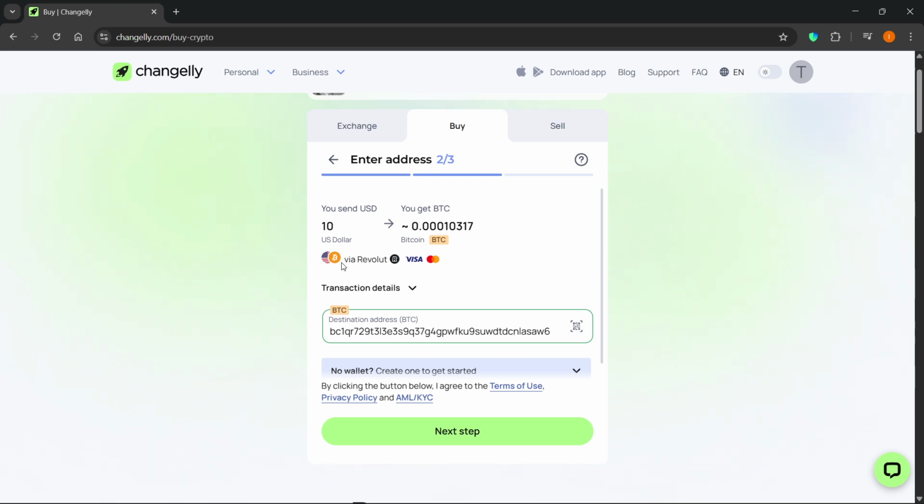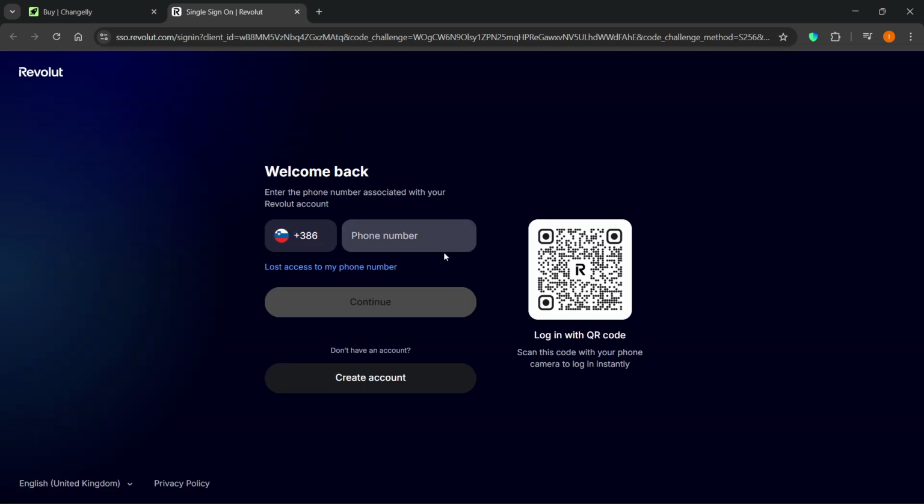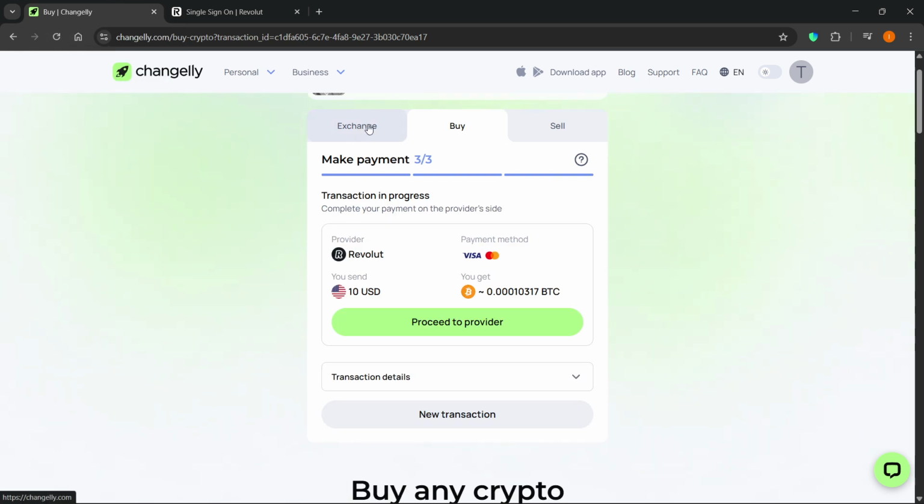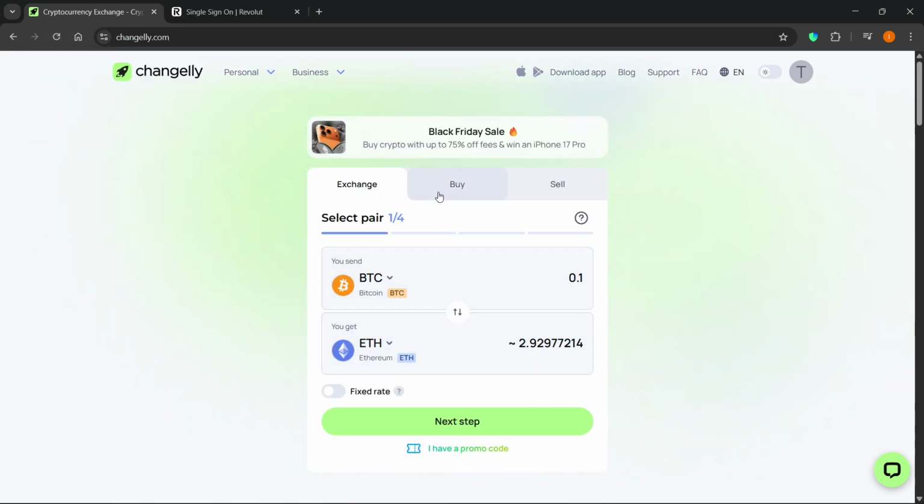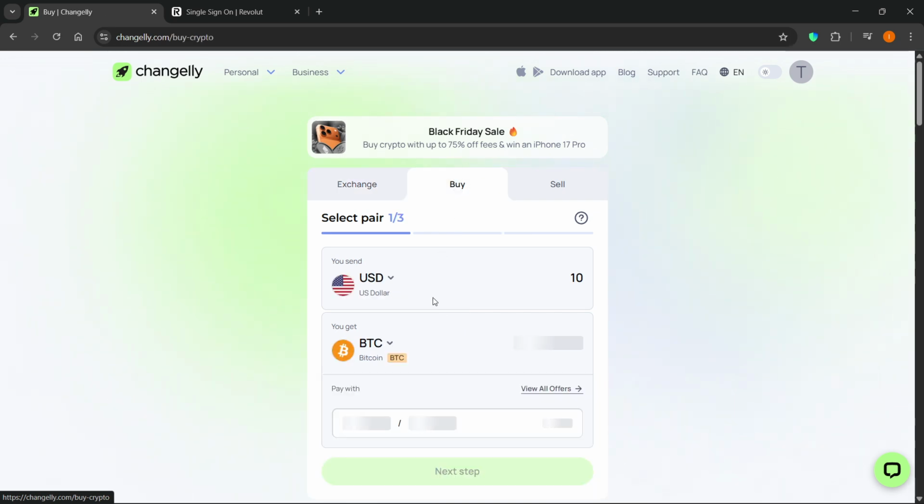step. Now here, as I said, depending on whichever provider you chose here, it's going to be a different step. I chose Revolut, so I would have to basically sign into Revolut over here on the next step. Yeah, there we go. And then I would be able to do the transaction. But if you chose any of the other ones over here, you'll be able to go ahead and do the steps required on your screen.